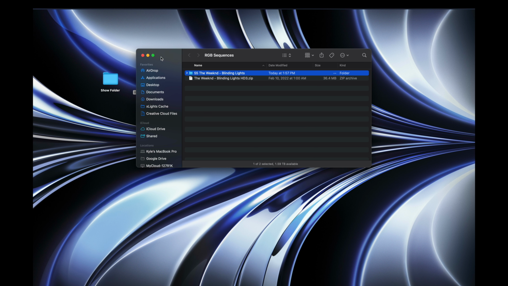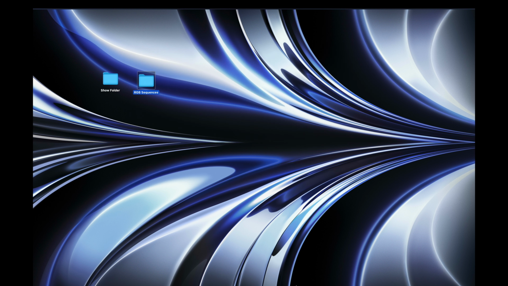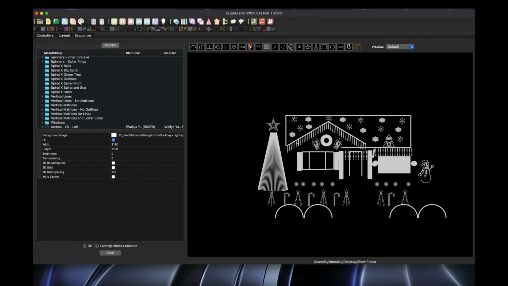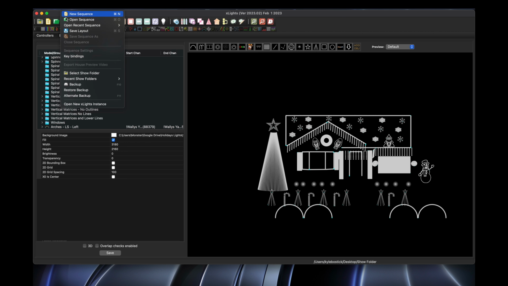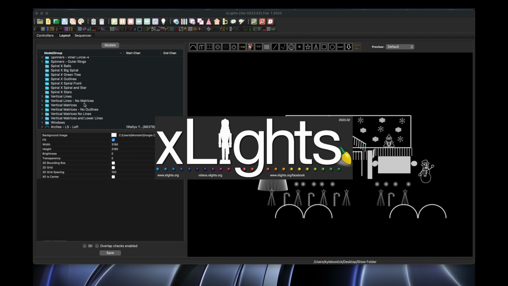And then what you'll do from here is go ahead and open your show folder. Open xLights pointed to your show. You can see my personal Christmas one right here. And then you can go to File, open new xLights instance on a Mac. If you are on a PC, go ahead and double click on the xLights icon again. That will open a second instance.